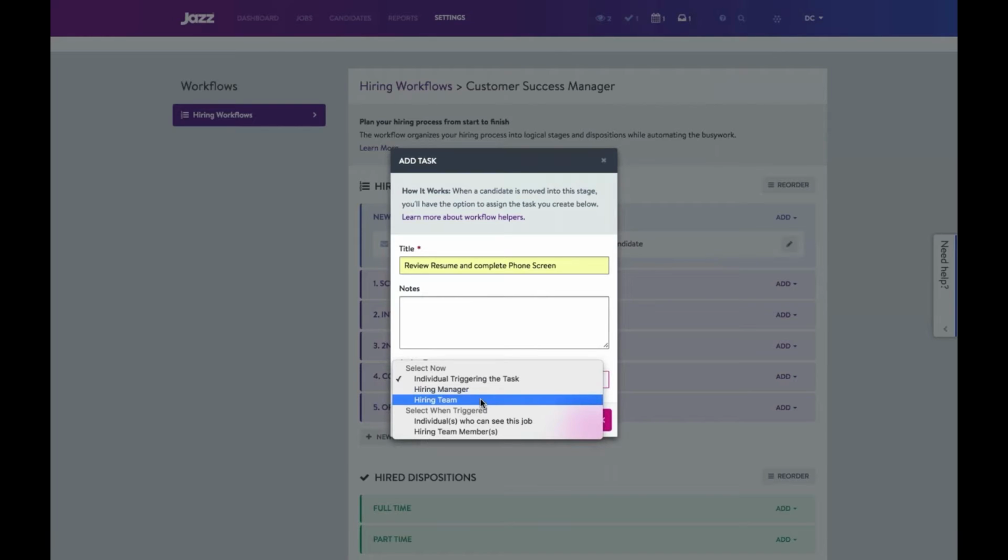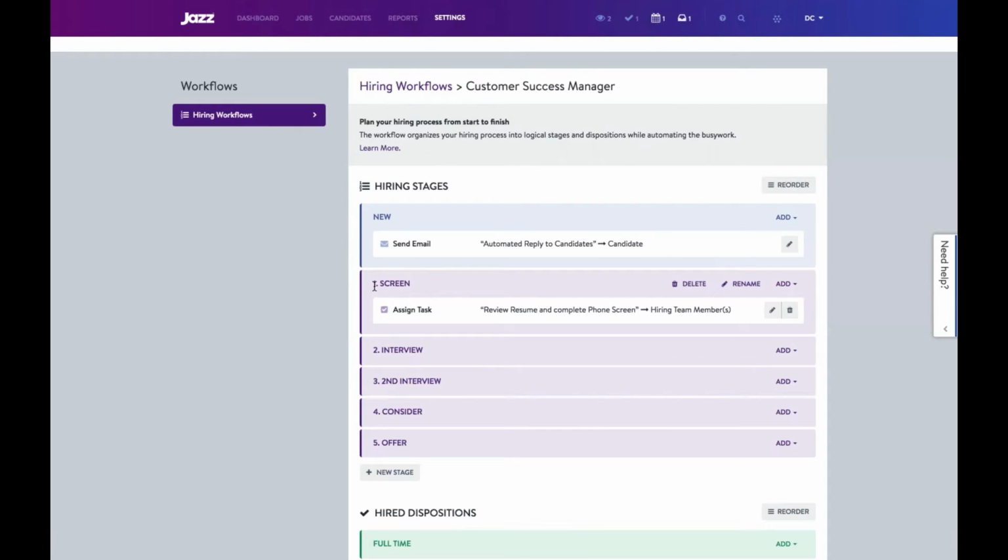Or if you need an option to select from a list of people for either an individual or multiple individuals, you could choose one of these select when triggered options to prompt a list of individuals who could see this job or from the hiring team members. So let's choose that, and I'm going to go ahead and add this task. So anytime I move a candidate to this stage, it's going to prompt me to assign this task to the various hiring team members on this particular job.